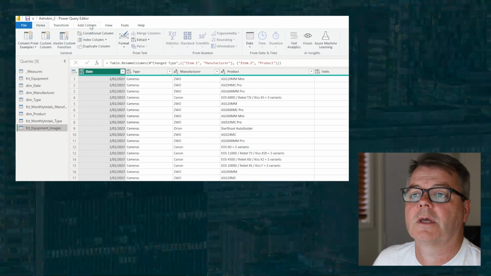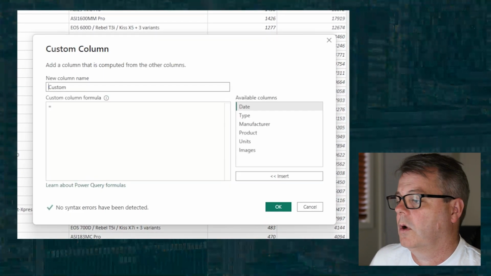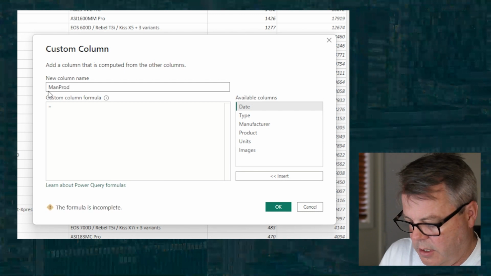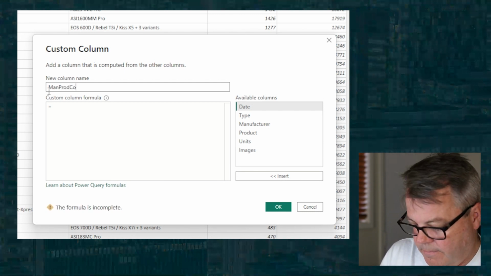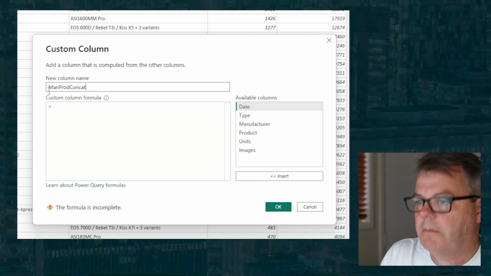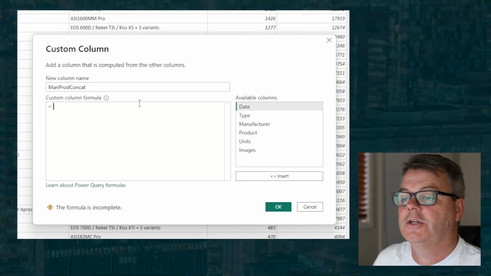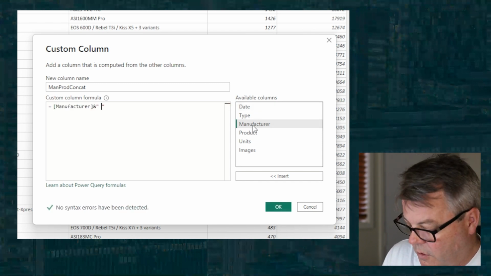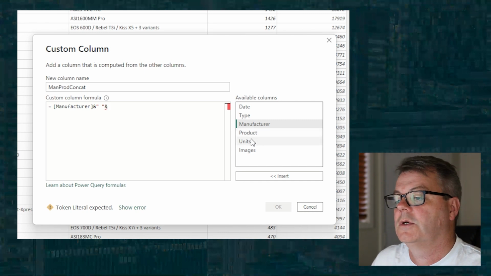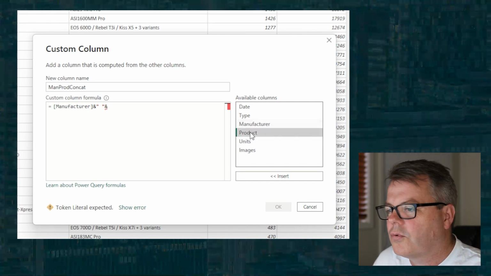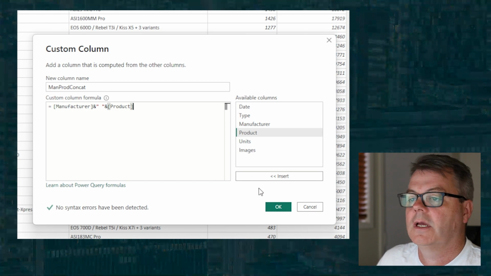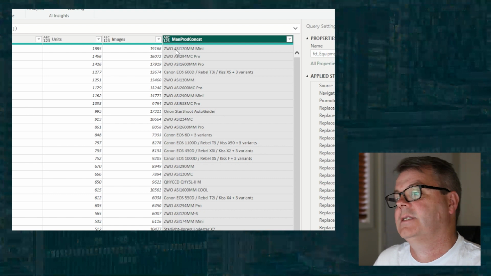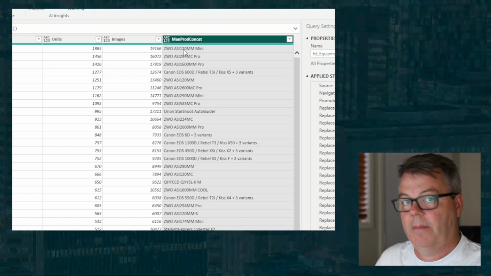So the first thing we're going to do is add a column, called a custom column. It's going to be called manprod concat, as in manufacturer product concatenation. And I'm going to make that up out of manufacturer. You need the ampersand, inverted commas, space, inverted commas, ampersand. We're joining up two things, and product. And there we have it. If I click OK, now it's added a column called manprod concat, and you can see ZWO, ASI, and so on. So it's joined the two up.